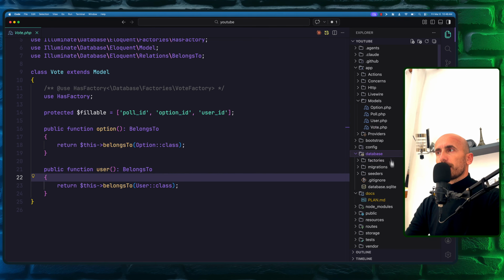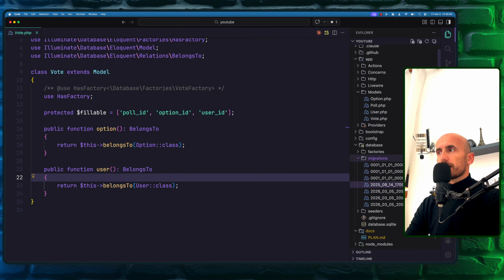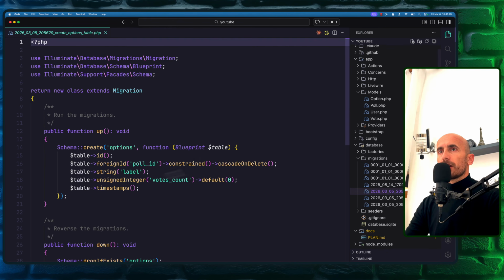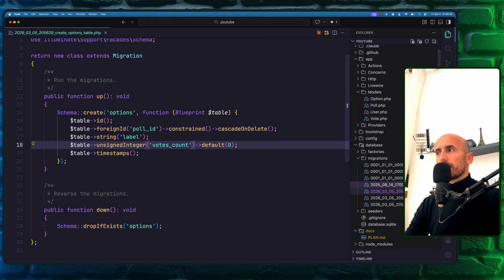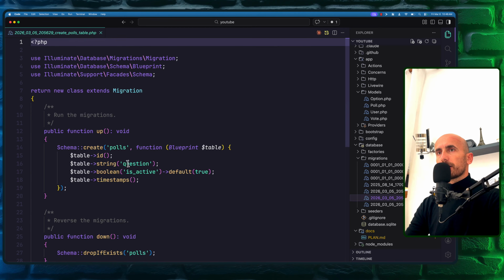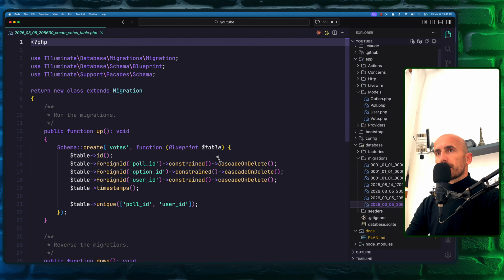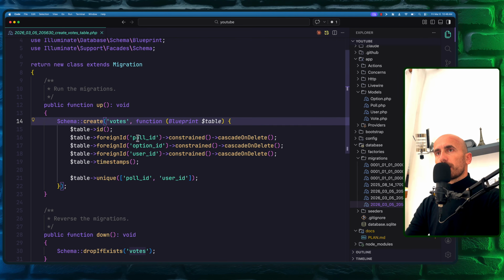Next, a database migration, and let's start with the option here. Option has poll ID and label and votes count. Polls has just a question and is active, default true, and the created. And the votes with a poll ID, option ID, and user ID, and also unique poll ID and user ID, so one user can vote only 1 time.